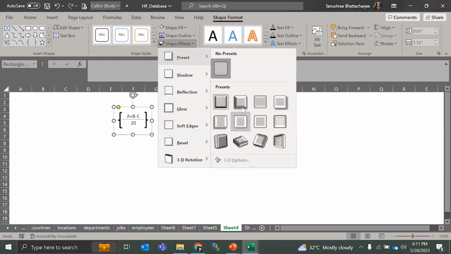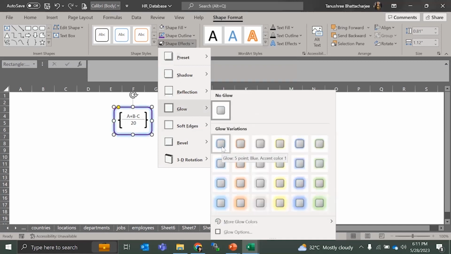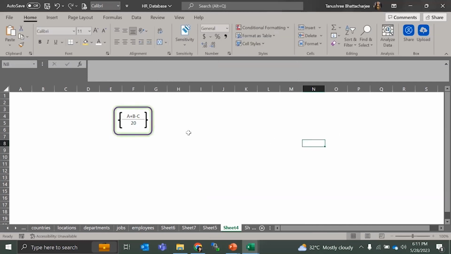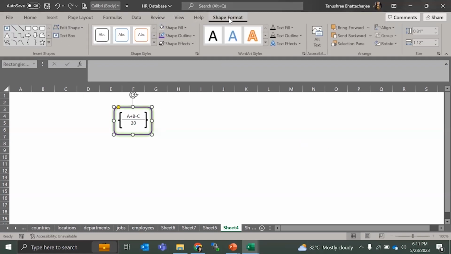With effects, if you want to give it some effects, you can always do that. Okay, with some glow. Now if you had some text inside it, you could format that text from here with text fill, text outline, and text effects.